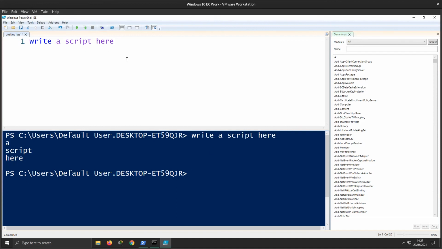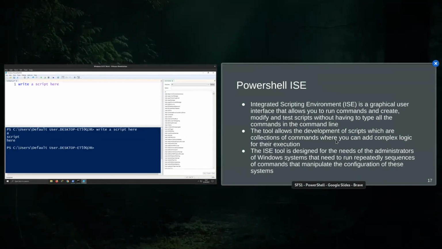Write a script here. Oh. Seems to like it. It's written. It's funny. I said write a script here, and it's actually written a script here down there. So quite helpful, really, isn't it? Okay, so that's an editor that you should use. If you want to make more than one line of code, then you should use this editor here.